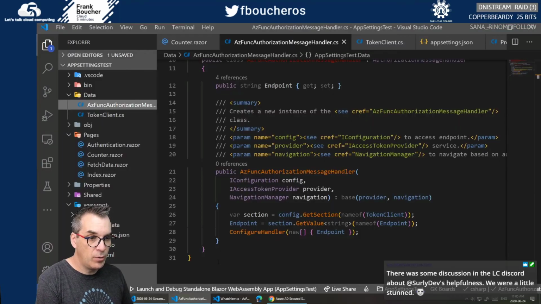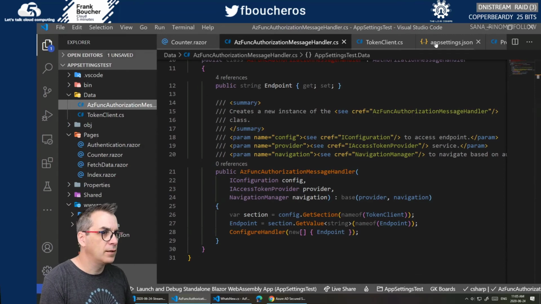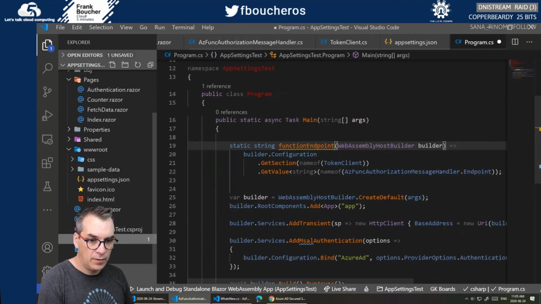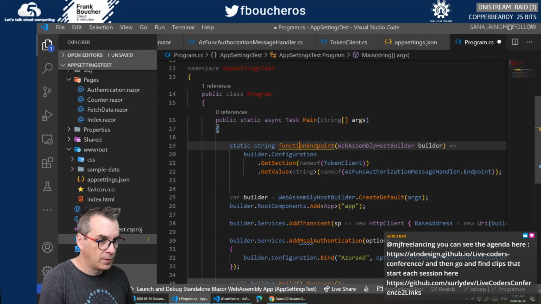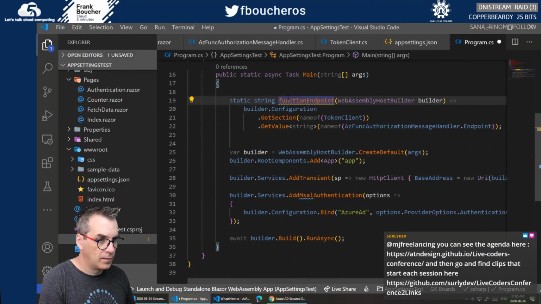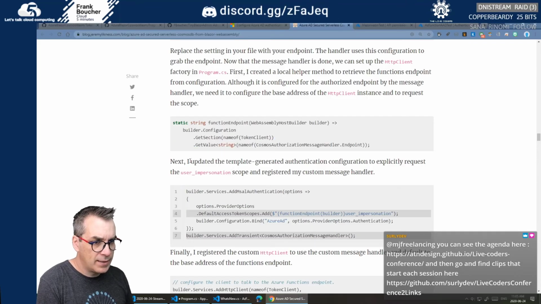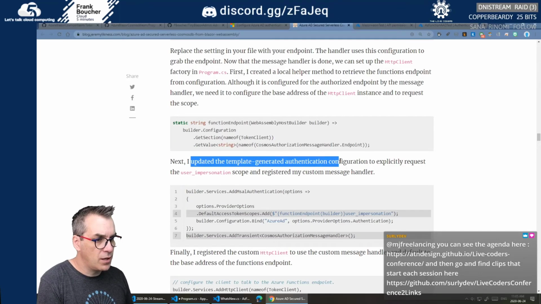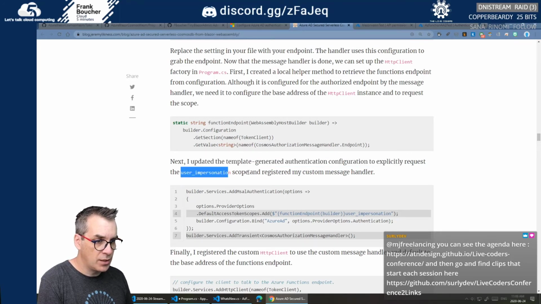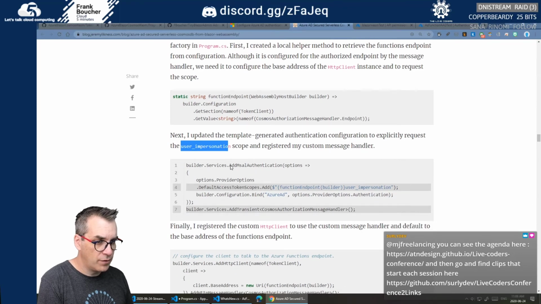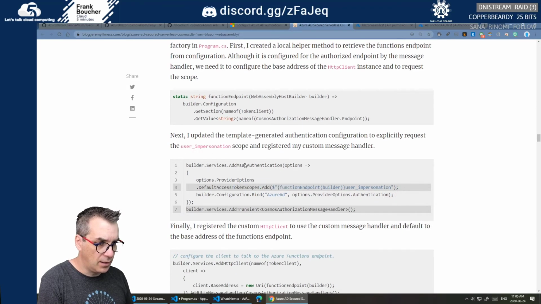Okay. So let's try to understand now what's happening here. So now I should be able to get the endpoint, right? Where are we? Here from program. But that thing is never called. Oh yeah, it will be called. So function endpoint will get the value, okay? Next, I update the template generated authentication configuration to explicitly request they use the user impersonation scope and administration. So builder service, add this thing here.